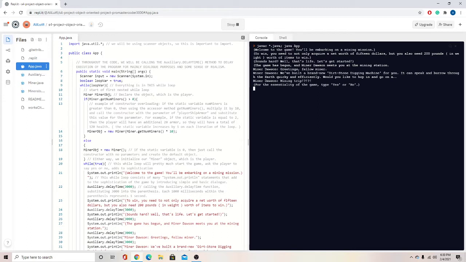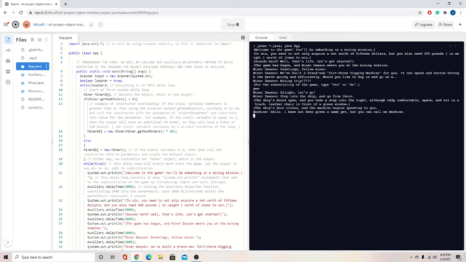Now, as you can see, the program just introduces the game. Type yes or no. As you can see, our code is just presenting dialogue, and it also gives you the rules of the game so you know what you're entering into. Like you need $15 in net worth and 200 pounds of materials.